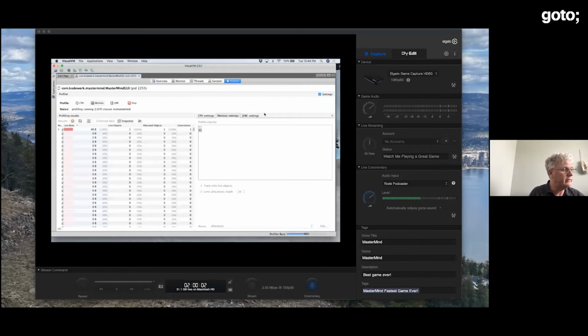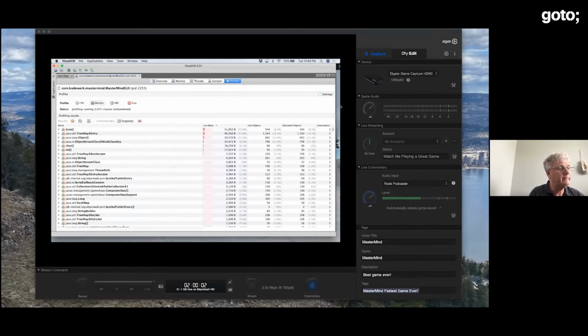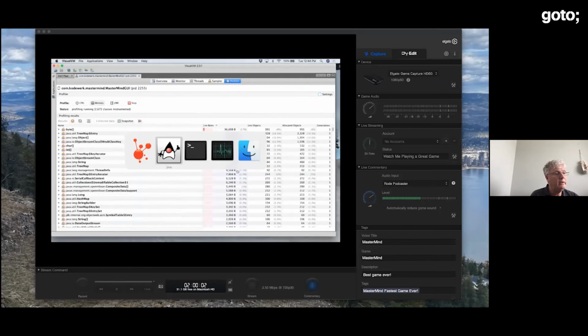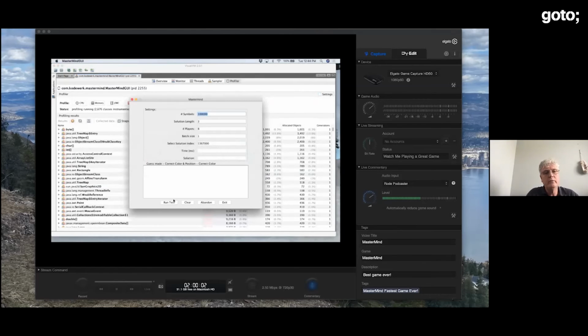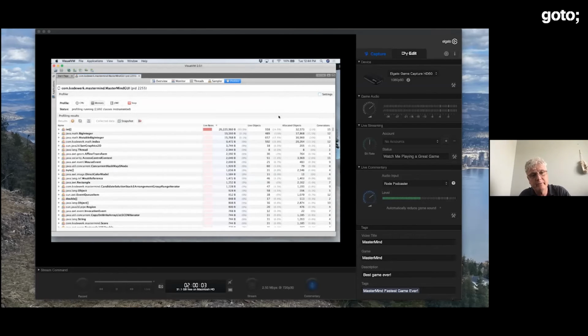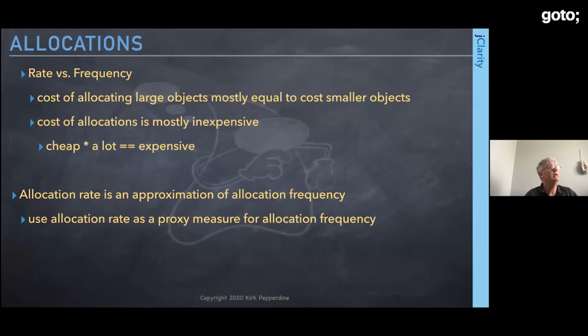So we get something happening here. I'm going to run this thing. And I'm looking for, in this case, a frequency issue, right? So really we're talking about rate versus frequency. The allocation rate is what I consider to be like megabytes per second. Frequency is how often I'm actually hitting an allocation site.